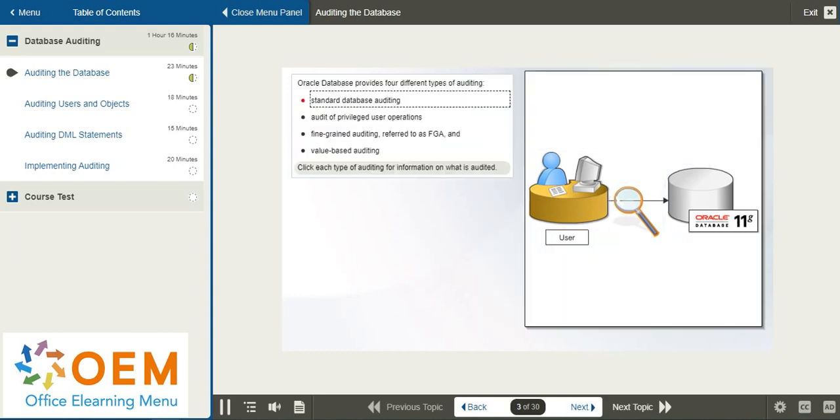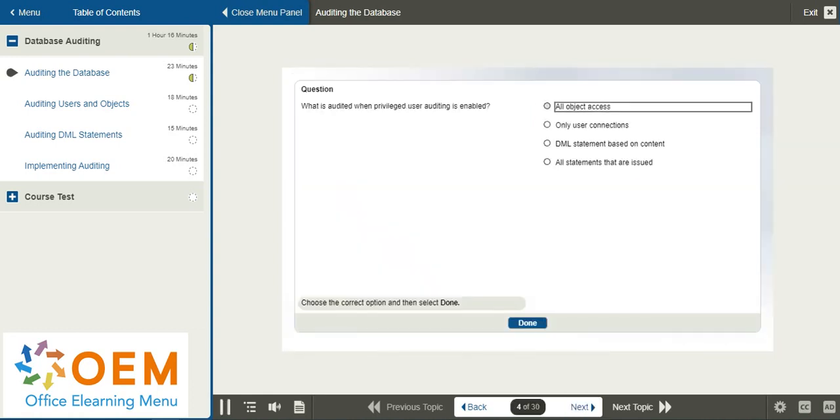Oracle Database provides 4 different types of auditing: standard database auditing, audit of privileged user operations, fine-grained auditing, referred to as FGA, and value-based auditing. What is audited when privileged user auditing is enabled?